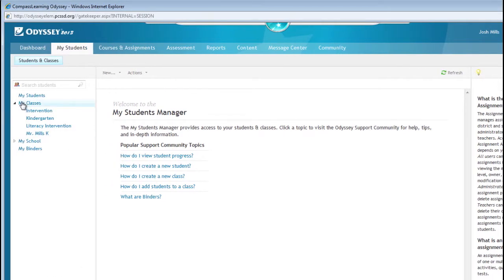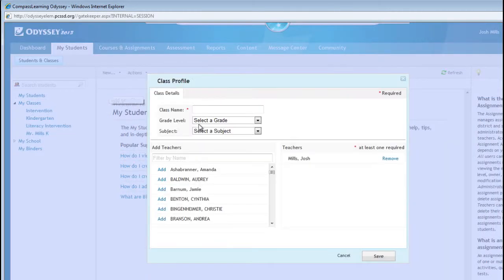So we need to create a new class. Okay, so we want to create something brand new. So we're going to come over here to the new tab. We're going to look under here. We can do new student. We can add a new class, or we can add a new binder. We want to add a new class. So when we click on that, we'll see another little box comes up where we can put our class name.